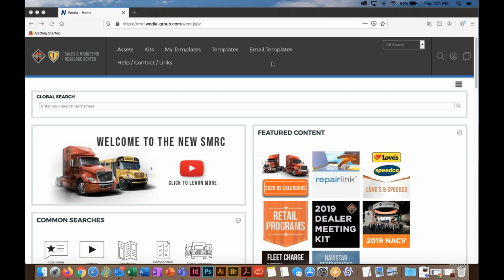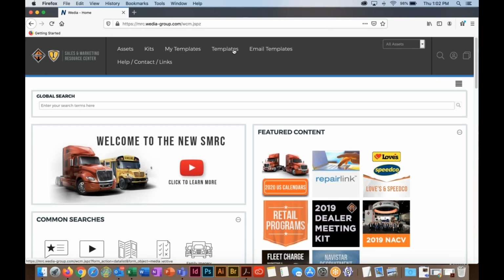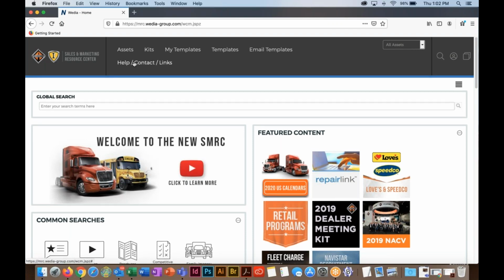And to give a quick overview, a template is an editable piece of sales or marketing collateral that allows you to incorporate your own dealer information, message, and design choices. Templates can get pretty complex, but for now we're just going to focus on the basics. So this is the home page. You can access content through this page or by going through the tabs at the top here in the gray area. So as you can see, it's Assets, Kits, My Templates, Templates, Email Templates, and the Help, Contact, and Links tabs.